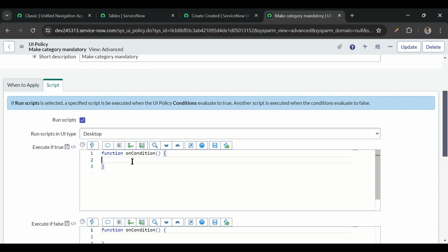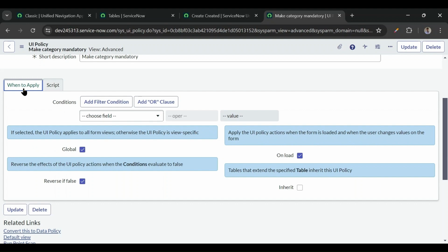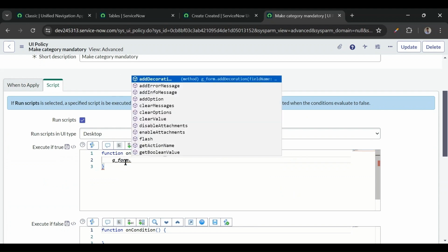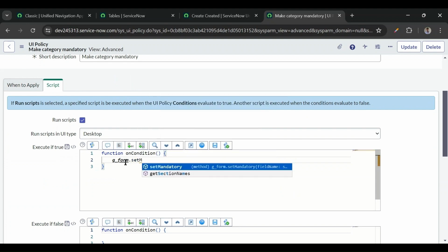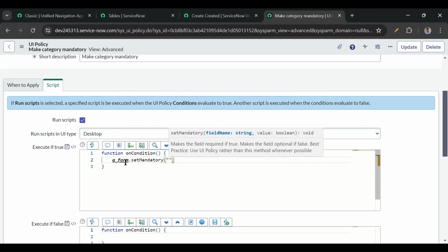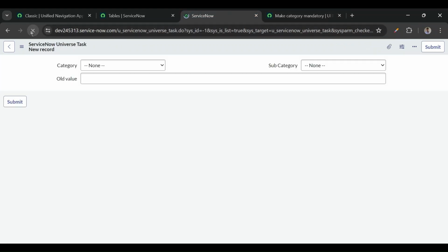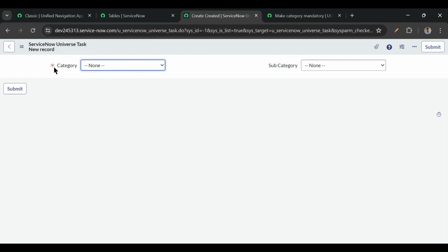If executes true means the condition executes to true, but we don't have any condition, so it is always true. We'll just add g_form here, so we have access to GlideForm here as well. We'll do g_form.setMandatory, and u_category is the field, and then simply true. Let's save this. Now let me just refresh the page. Now we can see that the category is mandatory now.